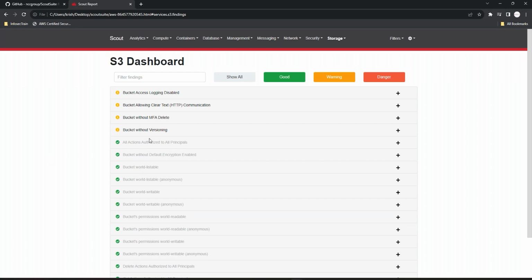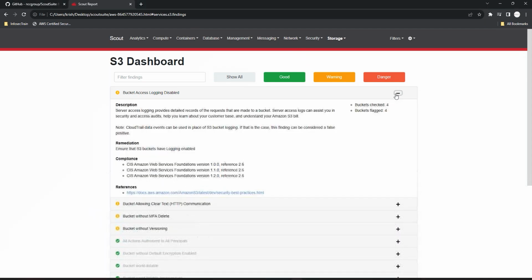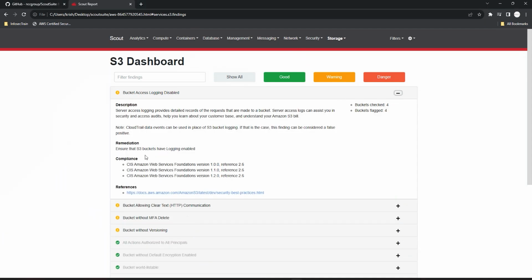Does it provide solutions? Now let me give an example: bucket logging. In Amazon, it tells me that bucket logging is disabled. What does bucket logging disabled mean? It means that in my AWS S3 buckets, bucket logging is disabled. So what we have to do is go to the bucket and enable logging there. That's it. They are simply telling us to go to the bucket and enable logging.